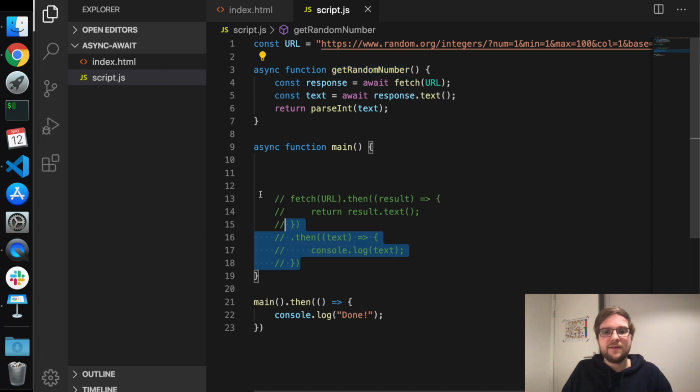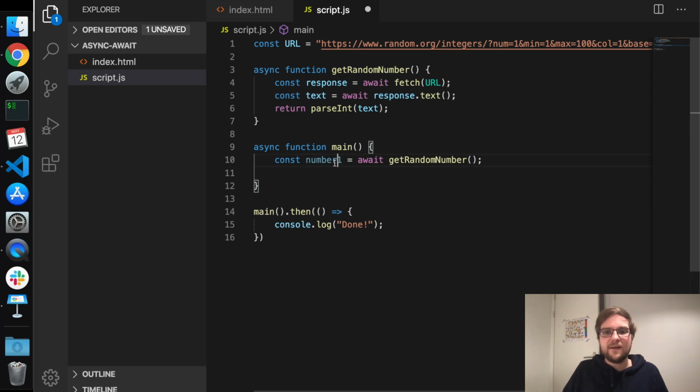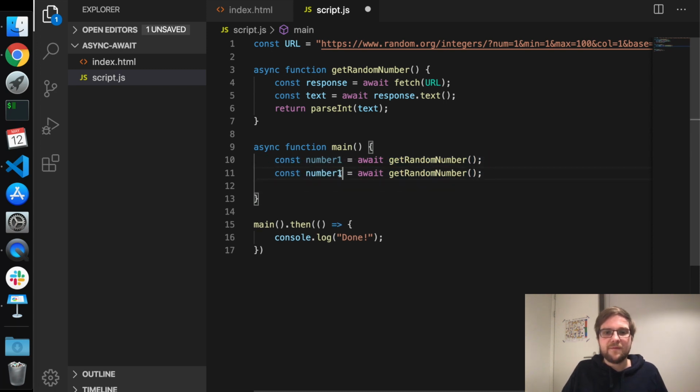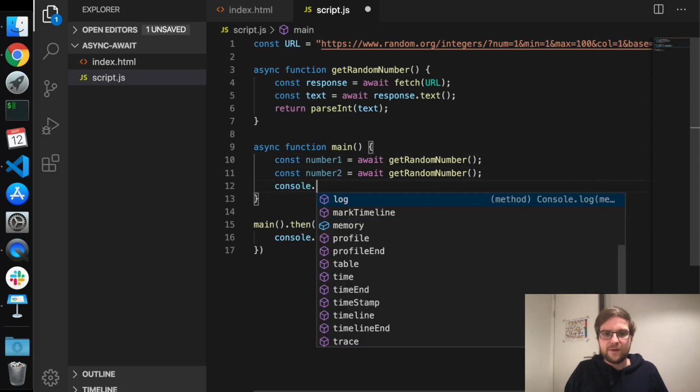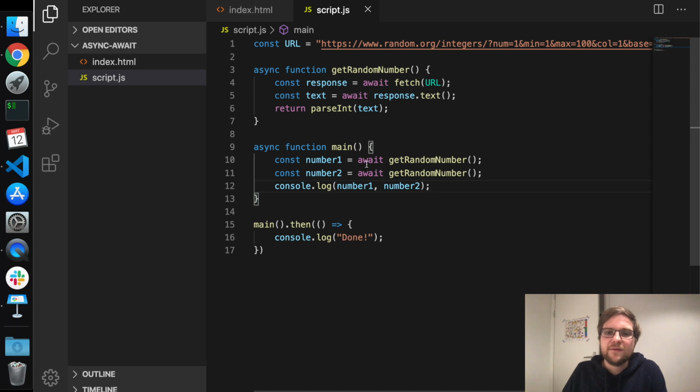And how we use it in main is quite simple. You can now use this in the following way. Const number1 equals await, and then getRandomNumber. Just like that. If you want another number, you can just call it like that. If you want to print them, no problem. So this is how we can now very easily use async and await to handle asynchronous programming in JavaScript.